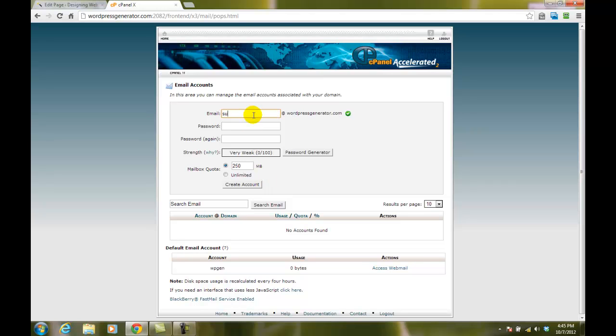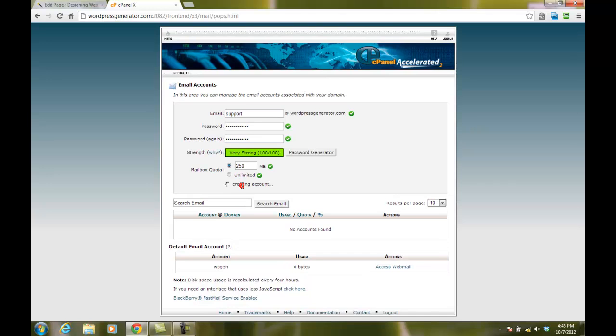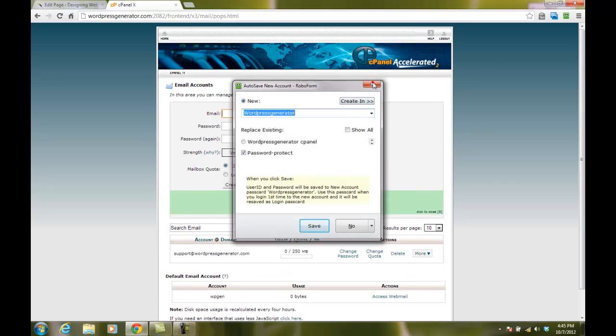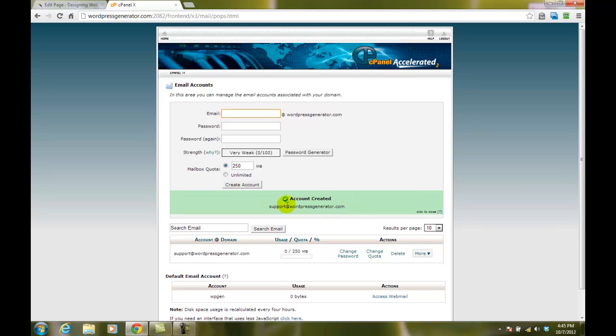For example, support@yourdomainname.com. Type in the password for your email account. Repeat the password again, and then click Create Account. So you can see here the support at domain name, the email account is created.